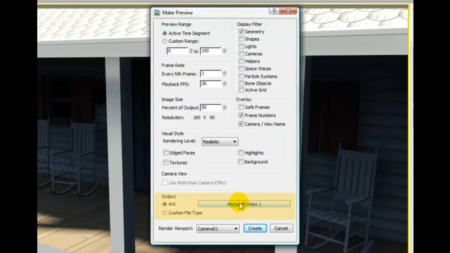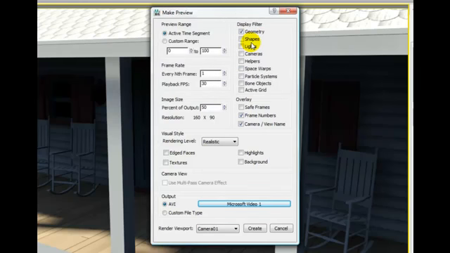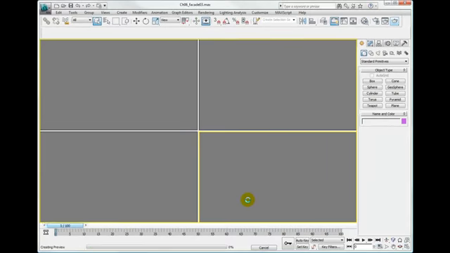In the Output section, click on the Codec option for the AVI selection. In the Video Compression dialog box that opens, choose the Microsoft Video 1 compressor from the Compressor drop-down list. This is a codec that is used to compress the video so that we can play it back as an animation. We'll leave all the other settings at their default and click OK to close the dialog. We want to make sure that we're rendering the Camera 1 viewport. Now that we have all our parameters set, click the Create button to create the preview animation.